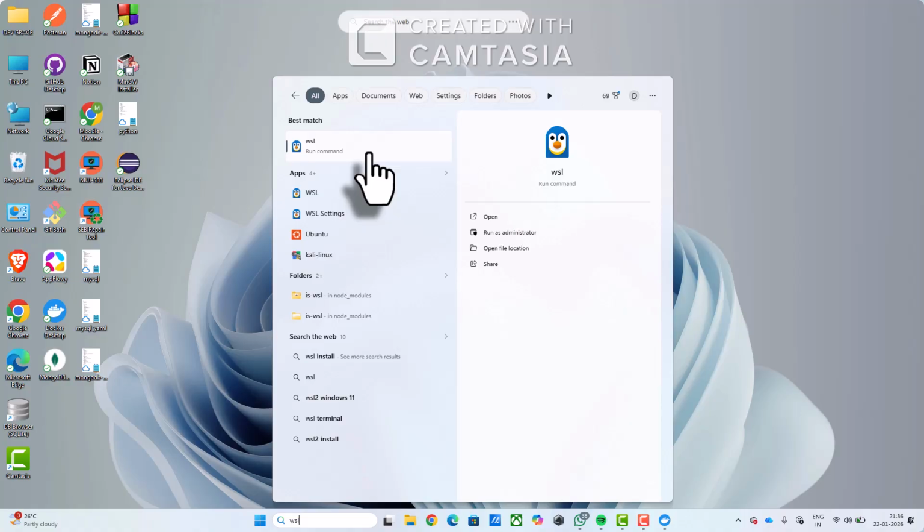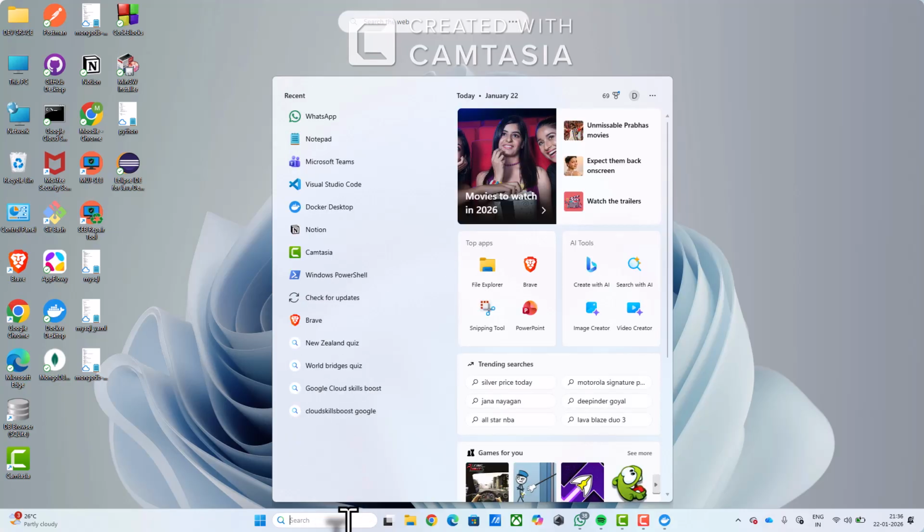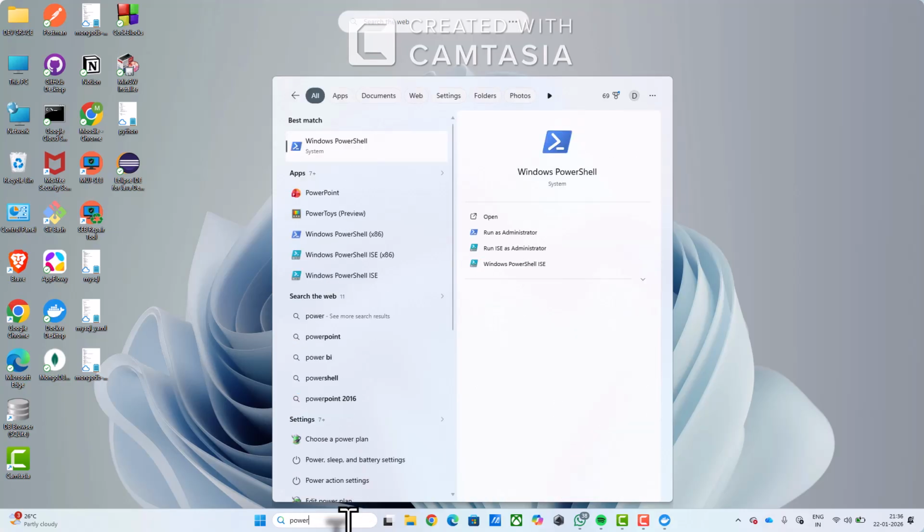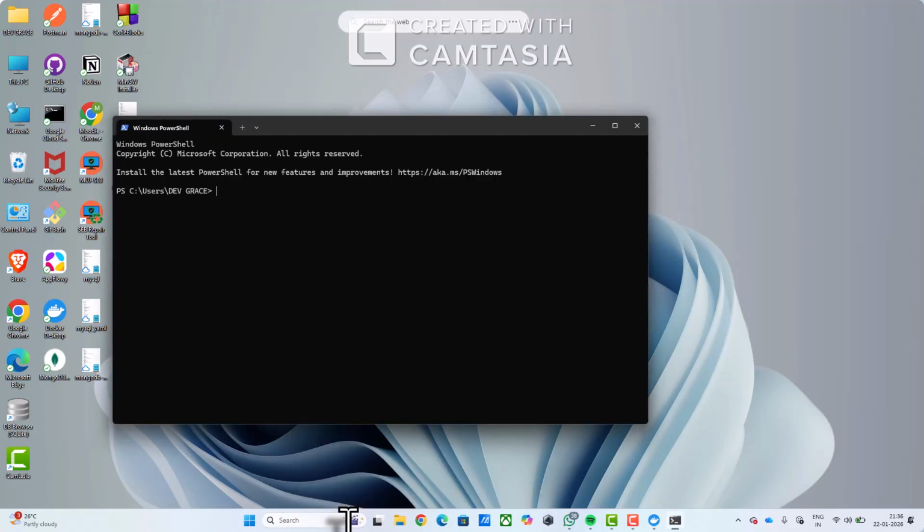So to install WSL, you don't need to do much. First you have to go to PowerShell. Okay, right. For WSL, you can give wsl --install. So this is the command you have to run in order to get WSL.